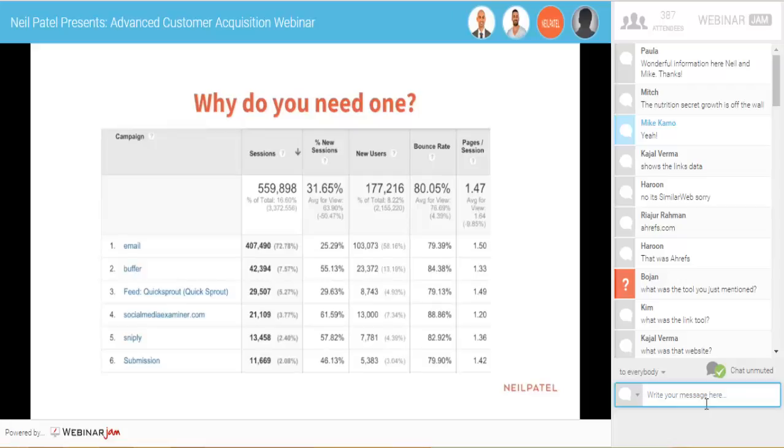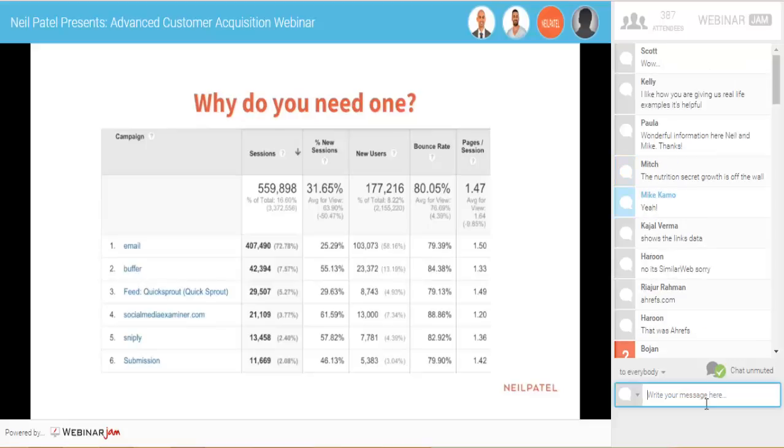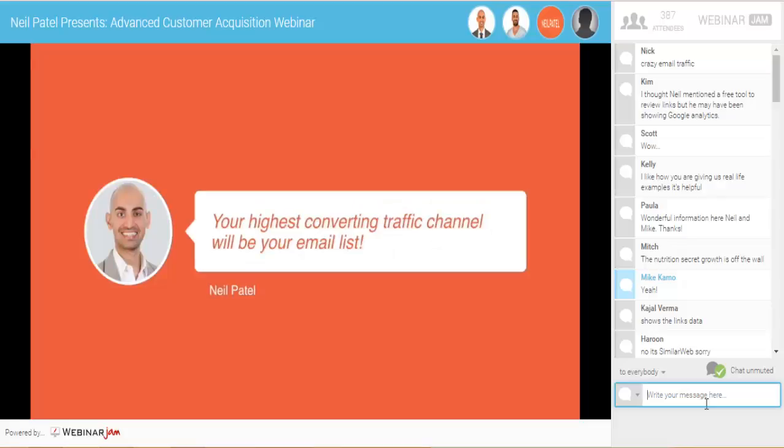407,000 visitors in a 30-day period, all from email. That's a lot of traffic. Yes, a lot of those people are repeat visitors, but if you look under new users, it shows that in that 30-day period, 103,000 new people came to the blog from emails. If someone comes to your website once, the chances are they're not going to come back unless you get their email address. And you'll also notice that emails will be your highest converting channel.